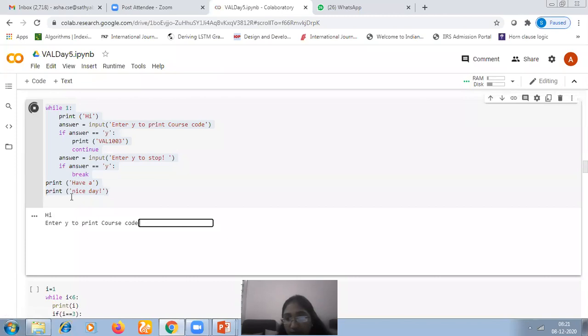See, I'm running that code. First, it is printing hi hi, while the condition is always 1, so it is true. The next one is answer equal to input of enter y to print course code. Now I should give y or other than y. So I'm giving y.